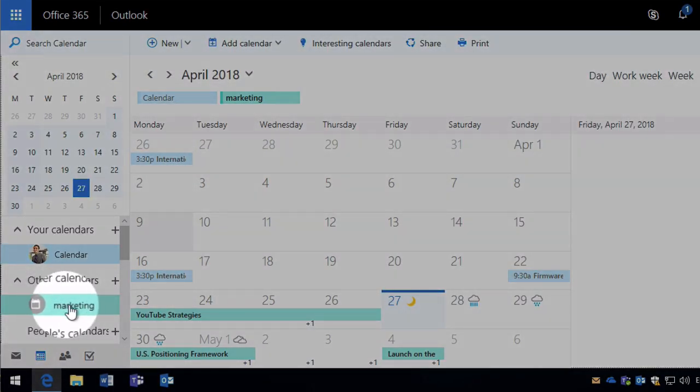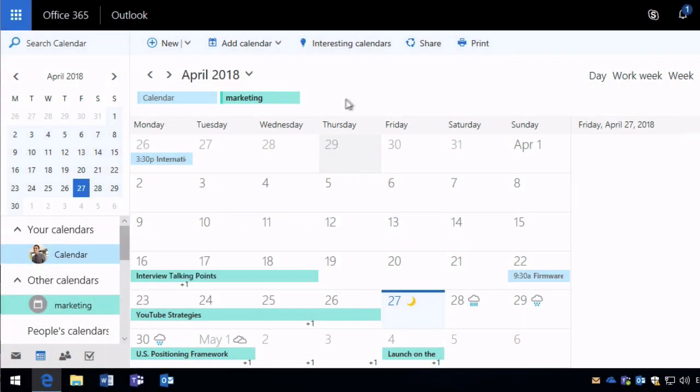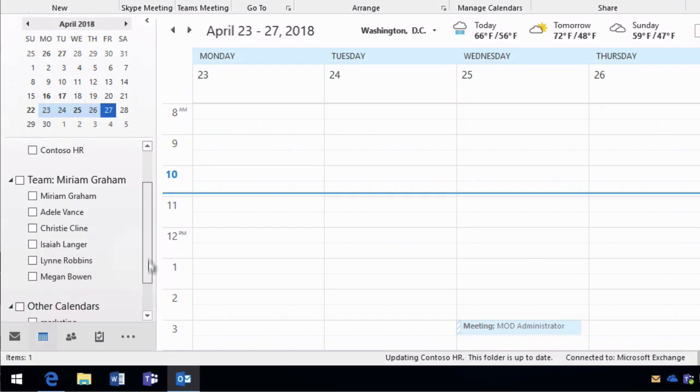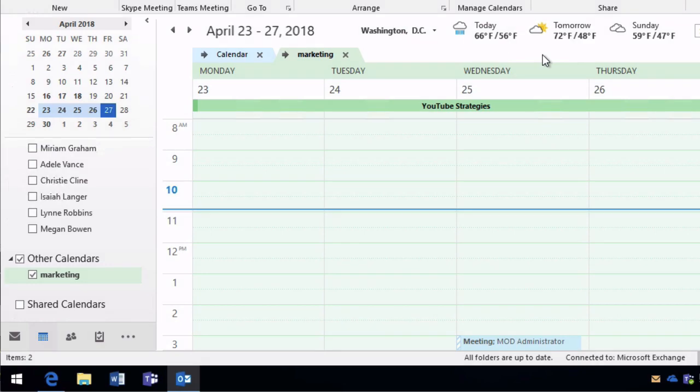Now, just like before, you see the calendar down here. You've got options to change the look and feel, and you see it overlaid with your calendar. So you can see the light blue items are from the plan. Now, if I start up Outlook now, I should see the marketing plan, and I can overlay it as before.